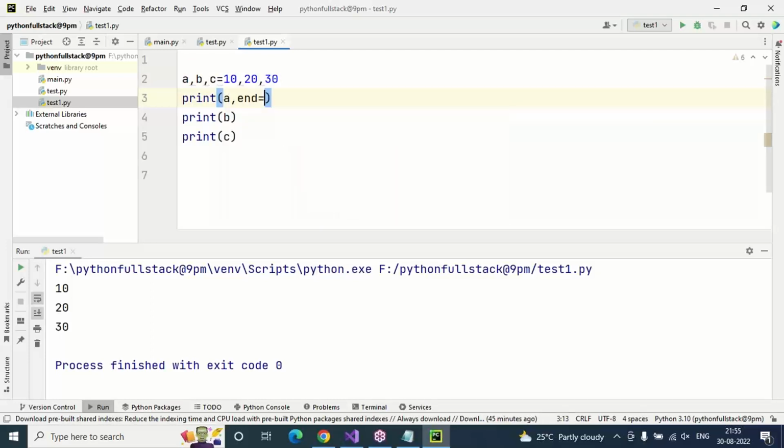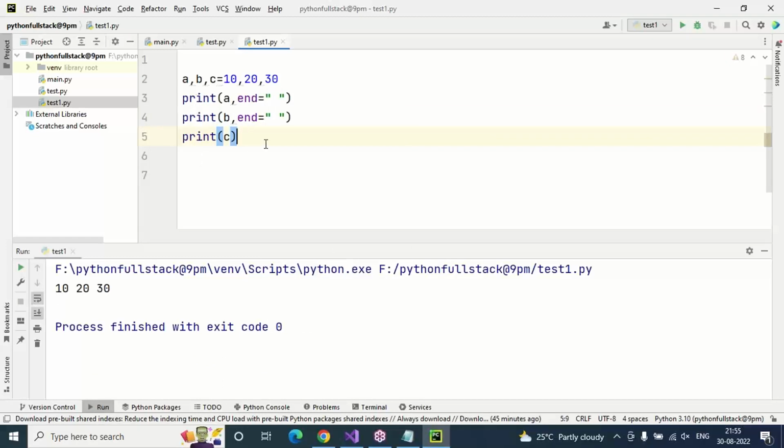How can I bring this output onto the same line? There is an end attribute. End attribute, end with space. What does that mean here? After printing A value 10, I'm making some space with end with space. After that, B will be shifted onto the same line only. Again, after end, C will be shifted onto the same line. So though I use 3 multiple print functions, my output will still be on the same line only.